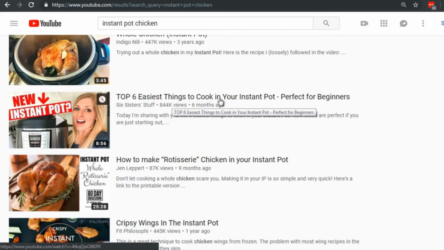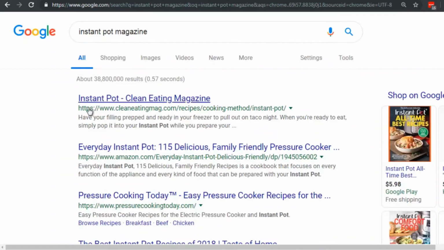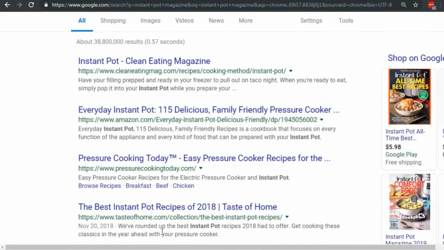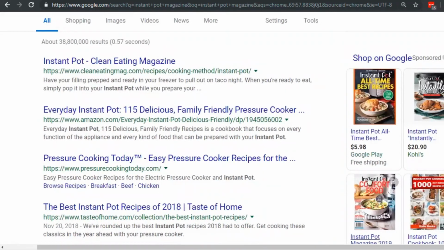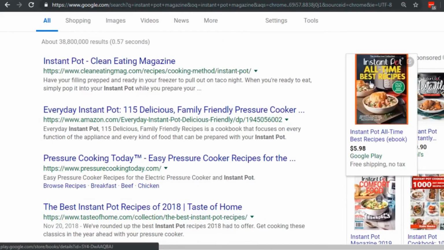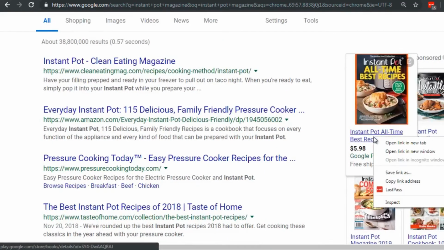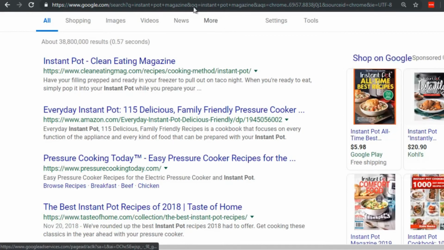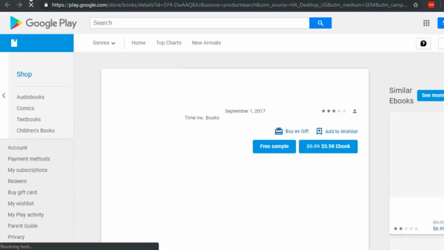Now obviously that's a little bit long, so let's head on over to Google here. Like I said, I like to use magazines. Magazines do a great job in creating titles. As you can see here, I typed in Instant Pot magazine, and to the right you'll notice that there's Instant Pot all-time recipes. So let's just go ahead and open that in a brand new window like so.